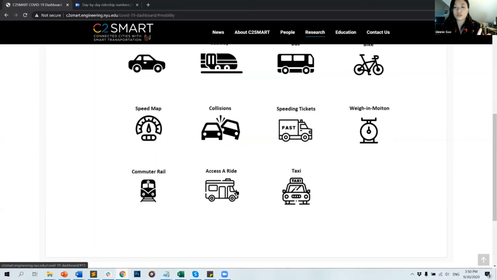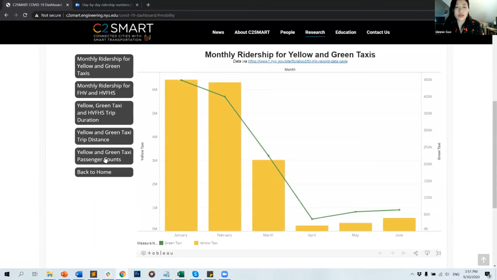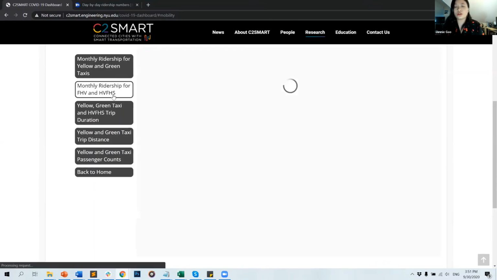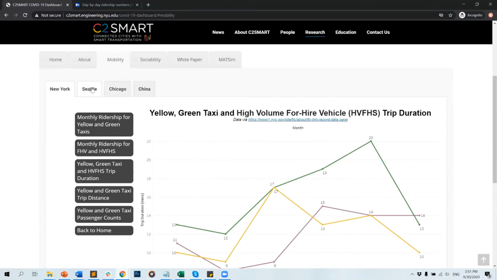I'm not going to go through these 2 tabs. Basically, these are the ridership, commuter rail accessible ride, and taxi, as I showed in my presentation. We have all these charts for different green taxi, yellow taxi, trip distance, durations, and also passenger counts.